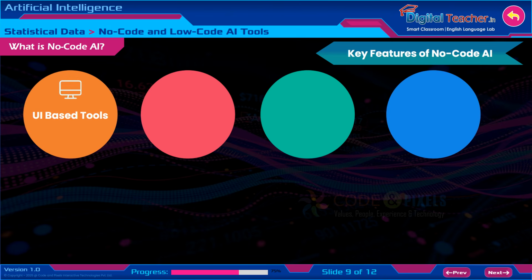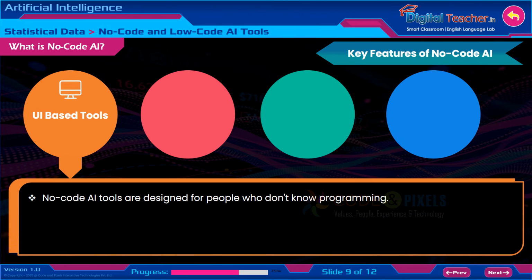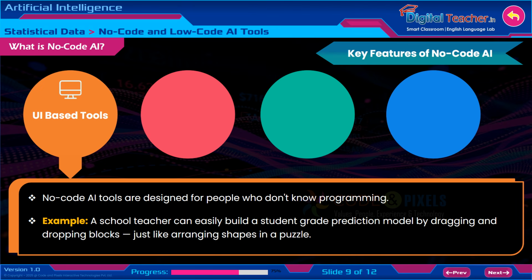UI-based tools. No-code artificial intelligence tools are designed for people who don't know programming. Example: a school teacher can easily build a student-grade prediction model by dragging and dropping blocks, just like arranging shapes in a puzzle.